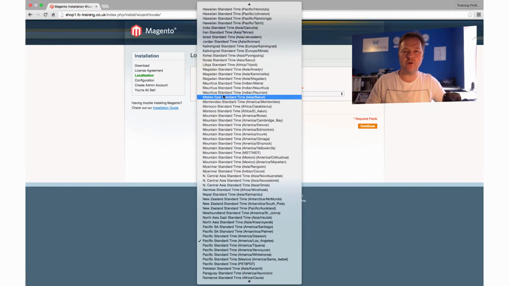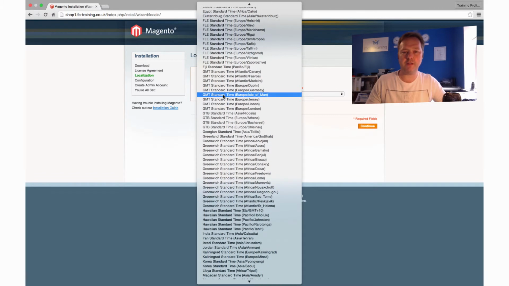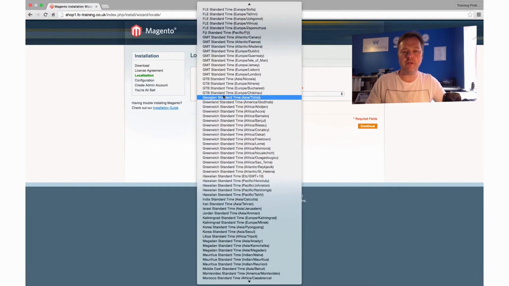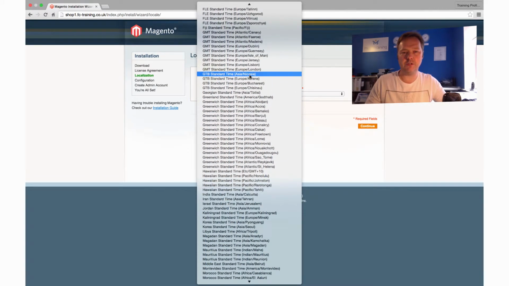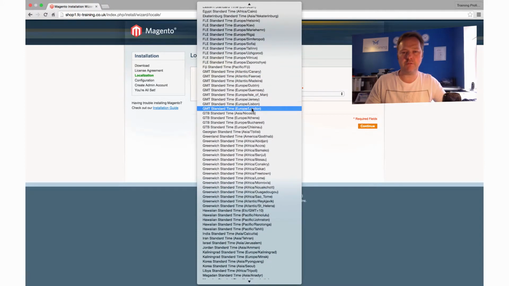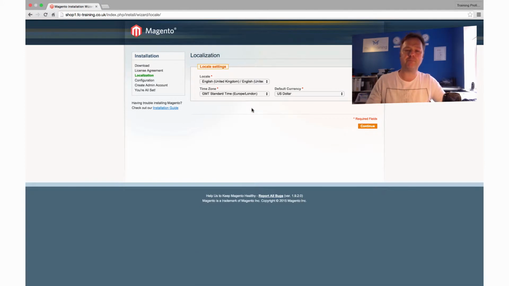Right, we then want to pick a time zone that our store is running from. If I scroll through, you can see we have many time zones. I'm in the UK, so I'm going to use GMT, and I'm going to use GMT for London. So there's our time zone set.